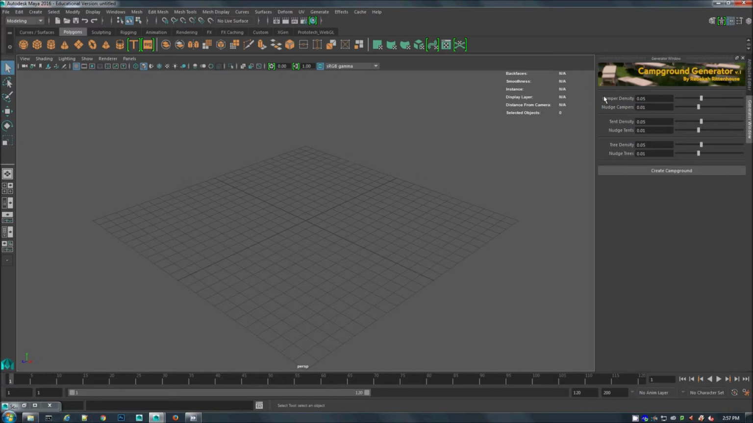You can control the amount of campers you want in your scene using the camper density slider, as well as the number of tents you want in your scene with the tent density slider. You can also determine how many trees you want in your scene with the tree density slider. You can use the nudge sliders to determine how much you want the objects to intermingle with each other.